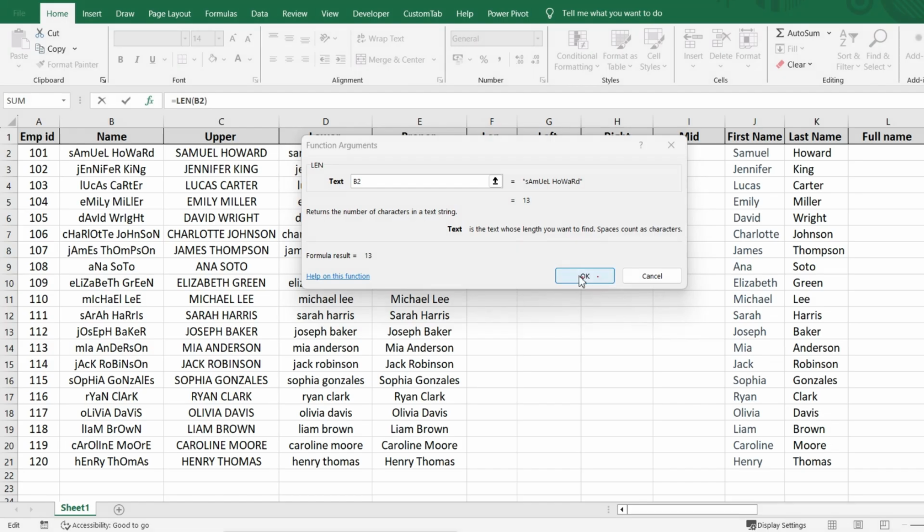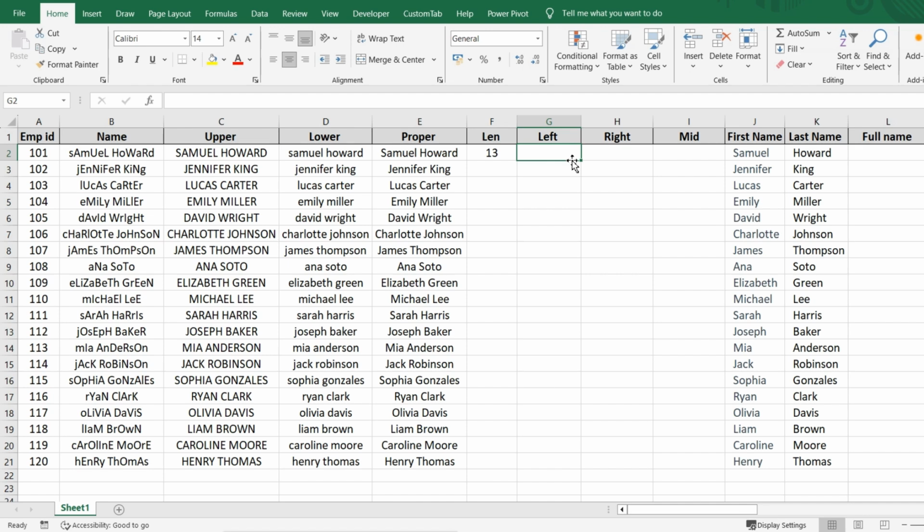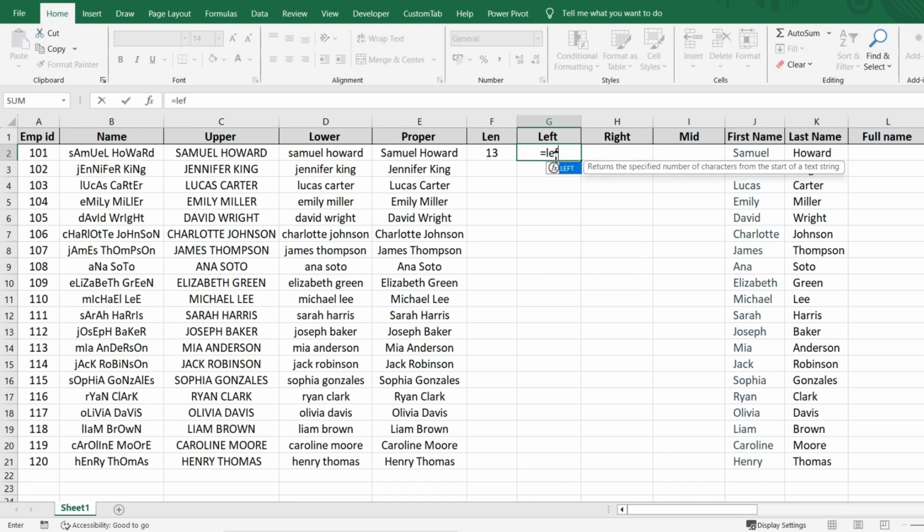We'll just close this. So now let's understand what is the use of left. For example, in this scenario we have one name, Samuel Howard, and I want to separate this to SA from this name. So in that scenario we use a left function. Let's see how it's going to work. We will write is equal to left. Now we will select the text from where we want to separate.